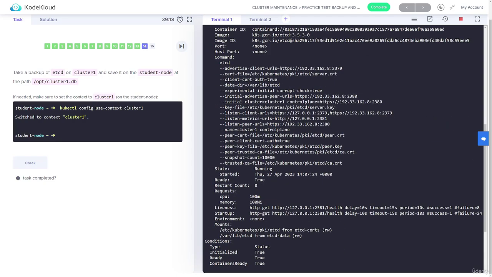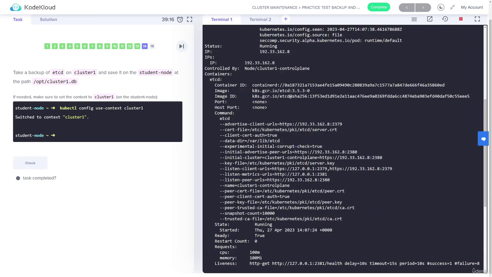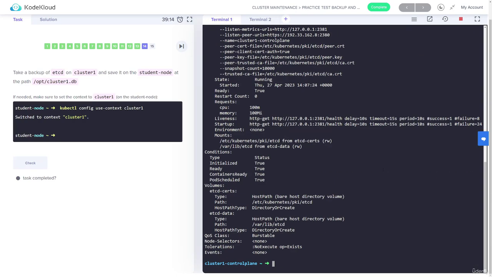Okay, so I'm just going to keep all this for reference so that I don't clear it out again. Now I can set it to version 3, and then we're going to run etcdctl. The command that we want to run is snapshot save /opt/cluster1.db. This is going to take a snapshot, but we have to provide all the connection details.